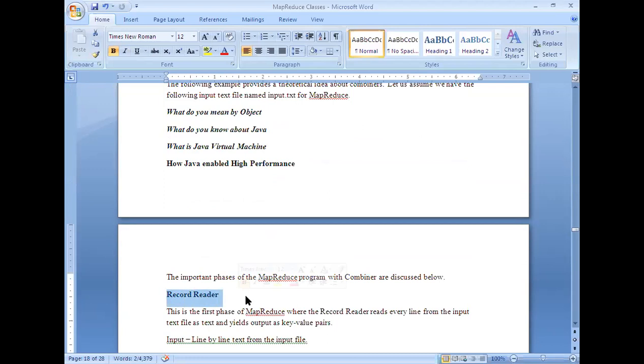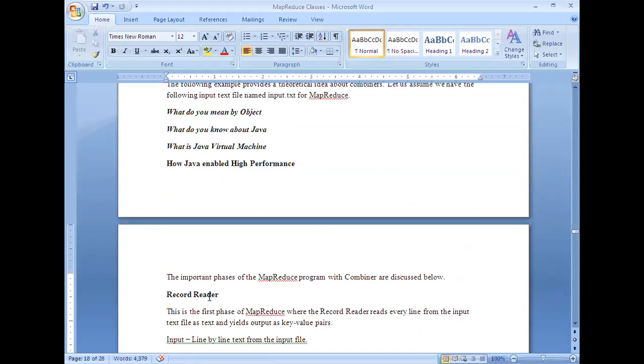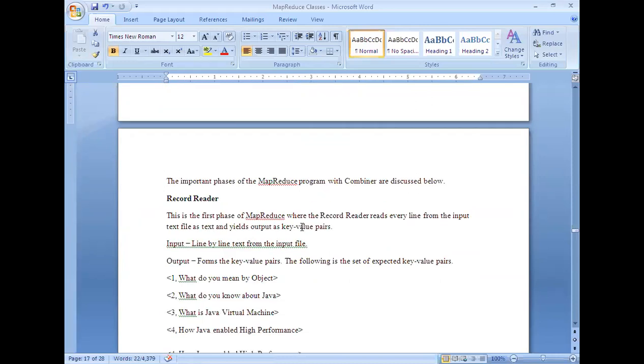Key value pairs, right? Suppose this is the given input text. How will it be converted into key value pairs by the record reader? You can see here the line number one is the key and the value is, what do you mean by an object? Similarly, 2 is the key for the second line and this is the value for it. Like that, the original input will be converted into key value pairs by the record reader. So the record reader is used for converting the given input file into key value pairs.